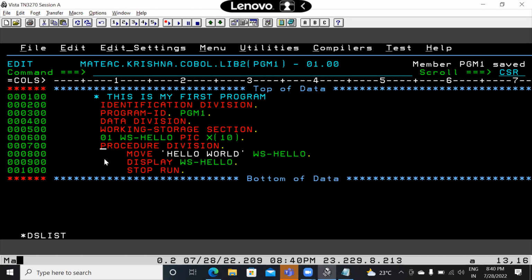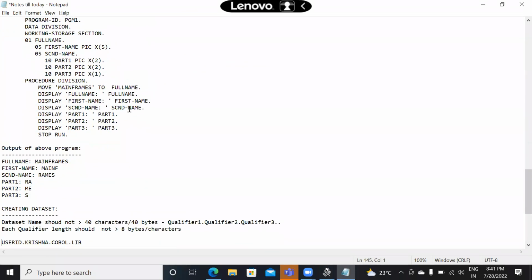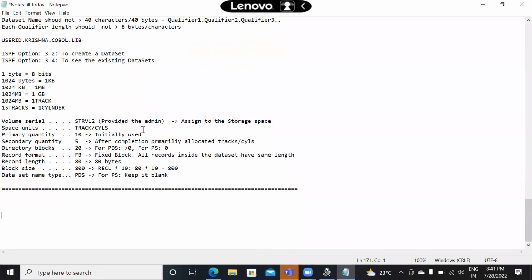Okay, so we'll explain the process. What we do next: in the execution of a COBOL program, we have 3 steps. We'll see what those 3 steps are. Step 1, we code the program. We have coded the program now, so step 1 is done. Step 2, what we have to do?